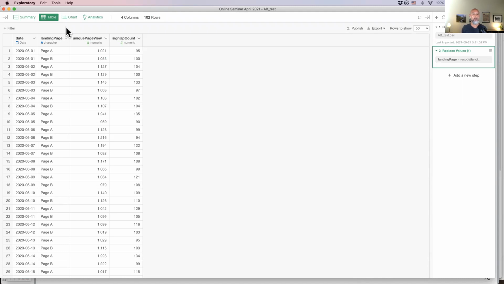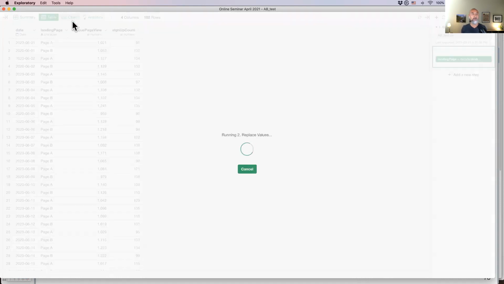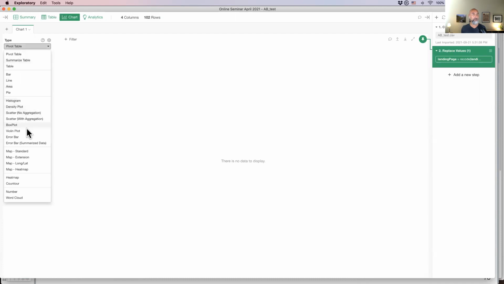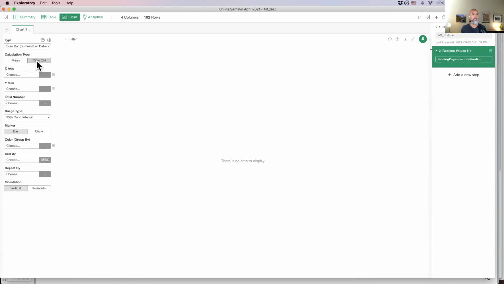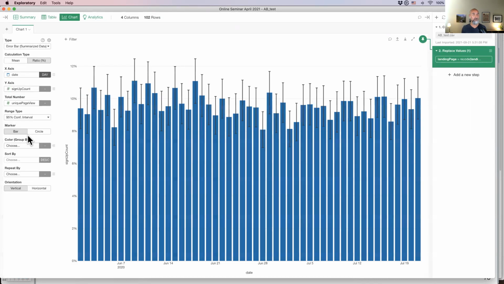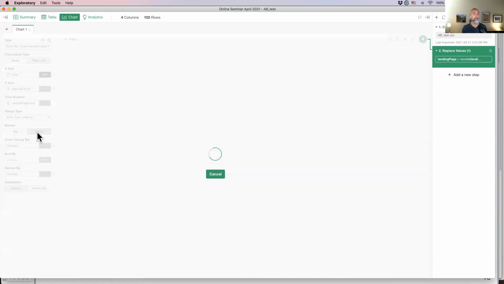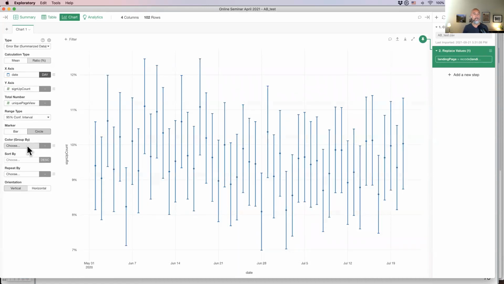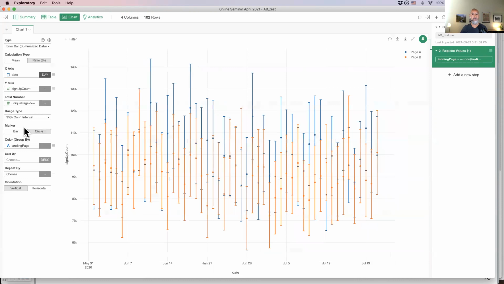So the way to do it is you can actually do the data wrangling. You can use this error bar here, summarize data, and then ratio, and the x-axis to be, let's say, date, and I want to do it by the date, and then y-axis to be sign up count, and total number to be unique page view, and then let's say something like this, and then I want to see landing page 1B, and this one is so confusing.